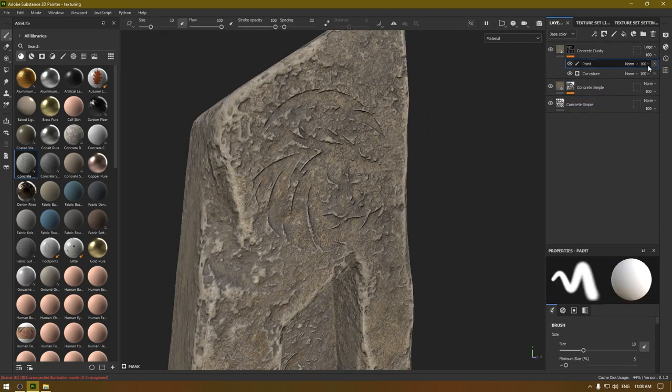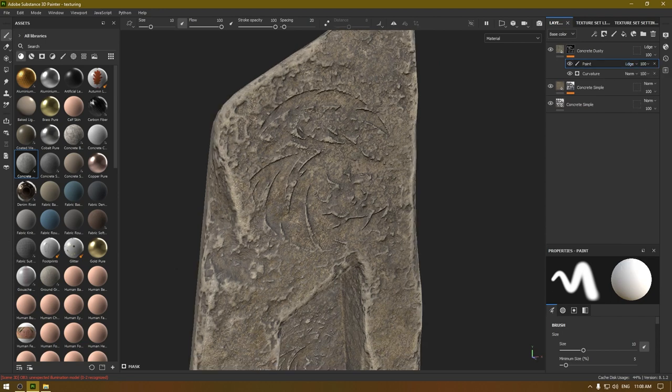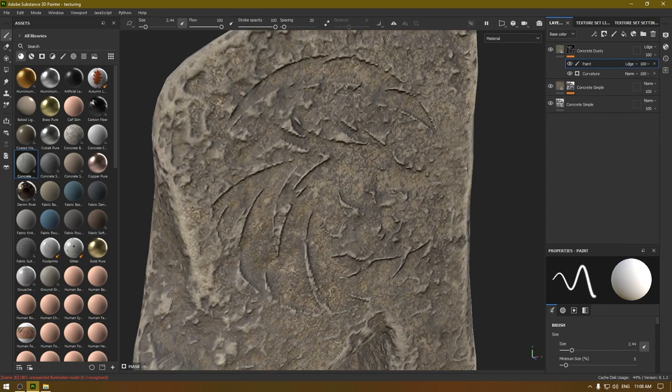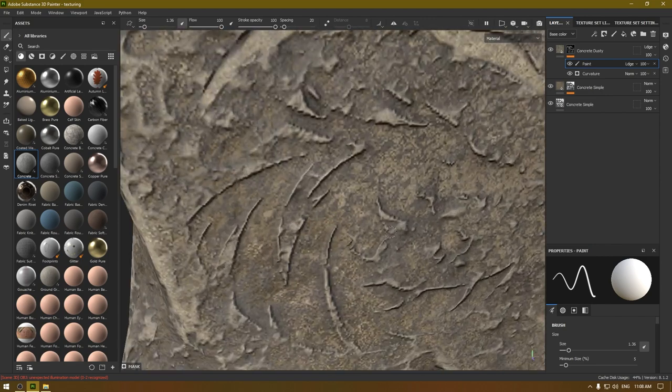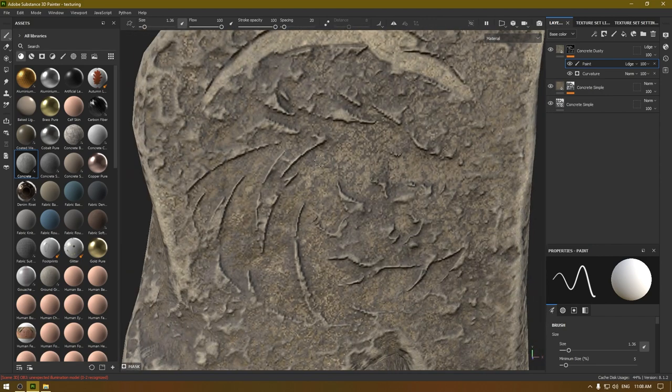So if you want to manually paint this area, what you need to do is add a paint layer over this and change it to linear dodge and just take a brush and paint here like this. You don't need to be very precise, just add some of this material into these cavities.